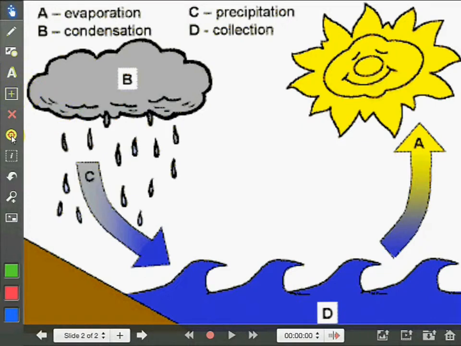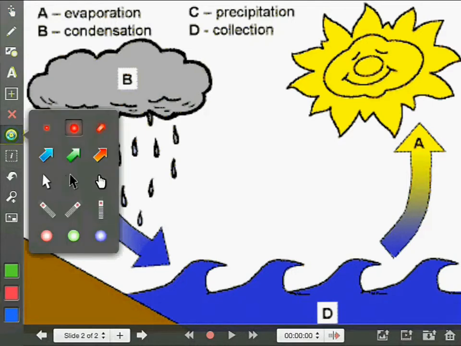Here is also a little laser tool, which is really useful for explaining what's on the screen. If I hold that down, you can see your laser tool can be customized. So I'll just leave it as the simple red laser for now.